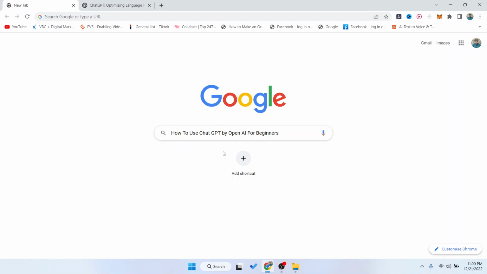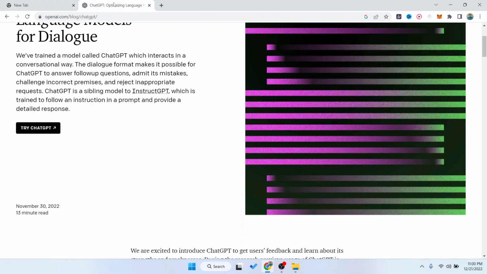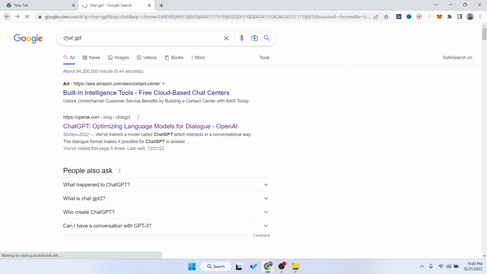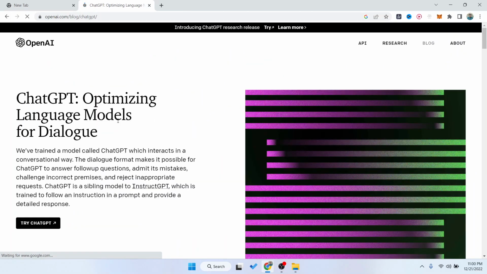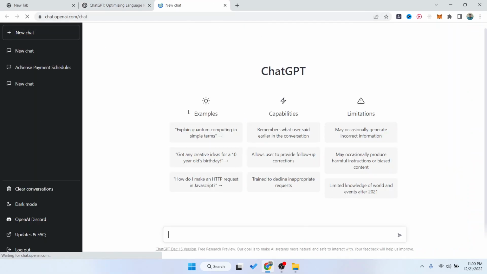In today's video, I'm going to show you how you can use ChatGPT by OpenAI for beginners. So the first step you simply need to do is to search ChatGPT, and open this website, and then click on try ChatGPT. And you can see that I already logged into my account. So here are some examples, some capabilities and some limitations.